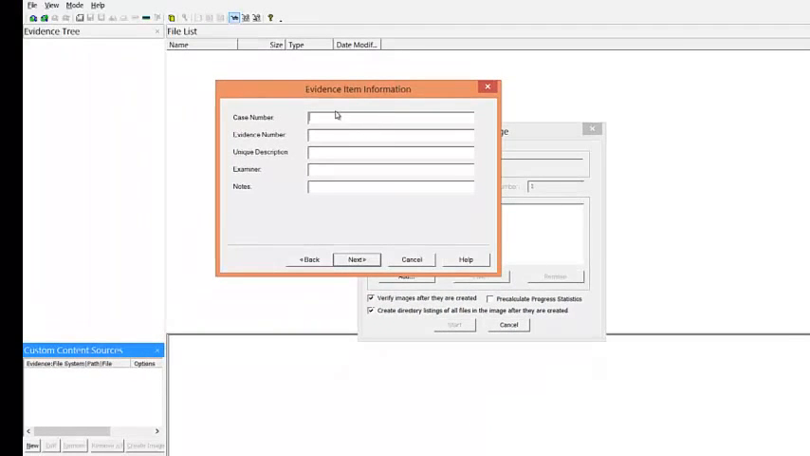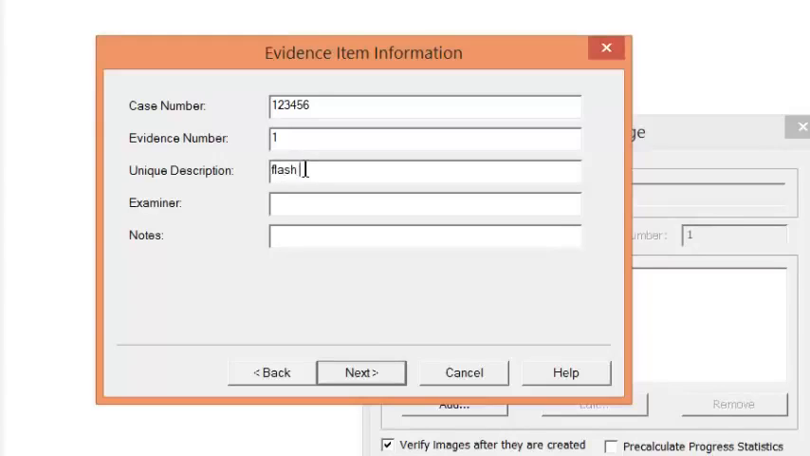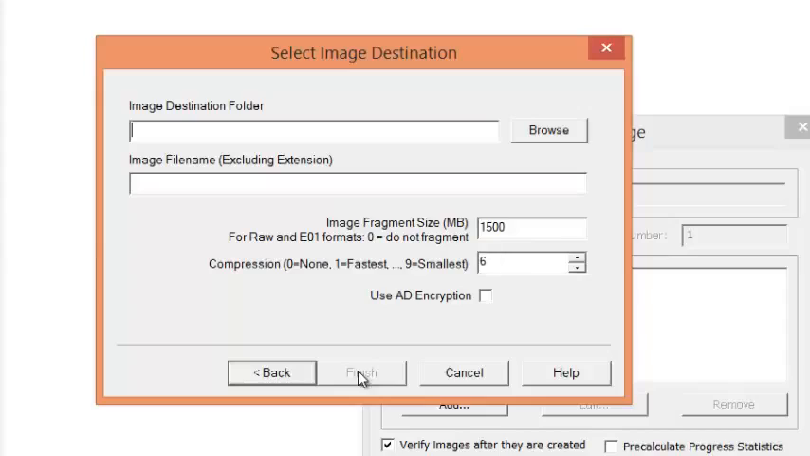Here's the window where you can enter all the information of the case. So enter the information. In real life, you enter the real, correct, and accurate information. Case number if you have case numbers. The evidence number if there is one. Unique description, in my case, flash drive. Examiner, the name of the examiner. And any notes that you have about this piece of evidence that you are making an image of. And then you click next.